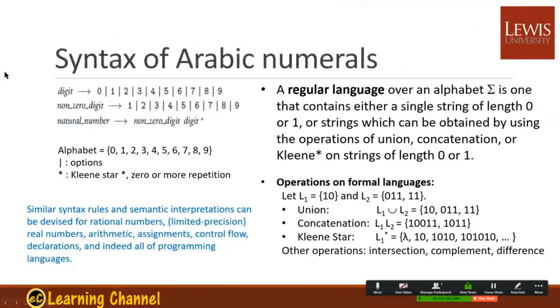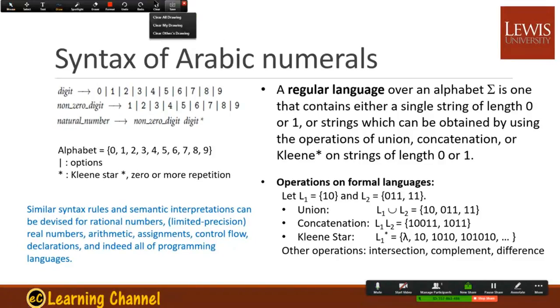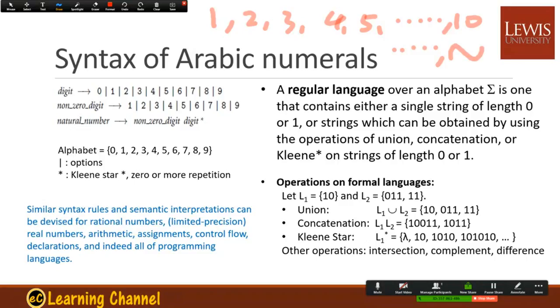Here is a syntax for Arabic numerals. So here we try to define non-zero digit, and define natural numbers. And we know natural numbers are from 1 to infinity. So you may have 1, 2, 3, 4, 5, to 10, and so on until infinity, one by one, but there is no zero.